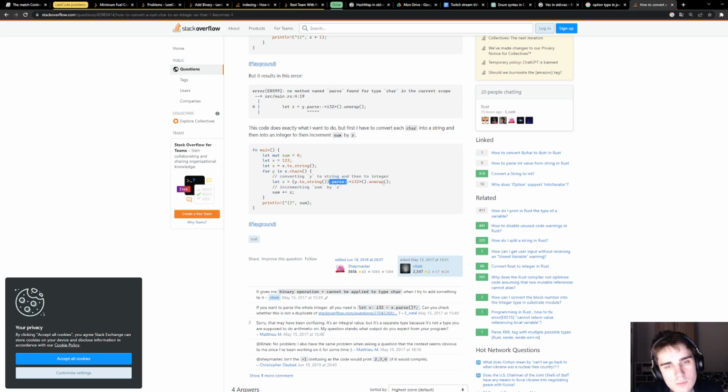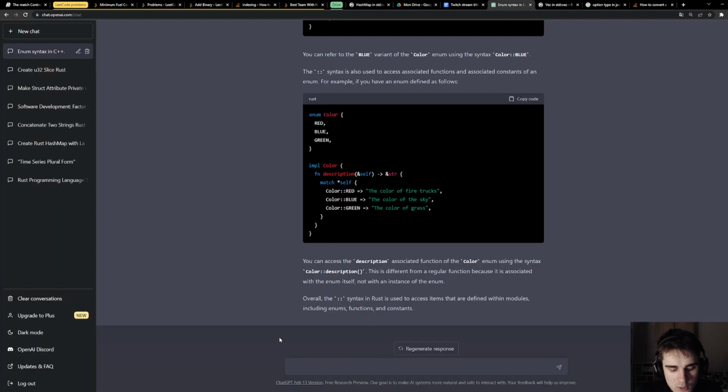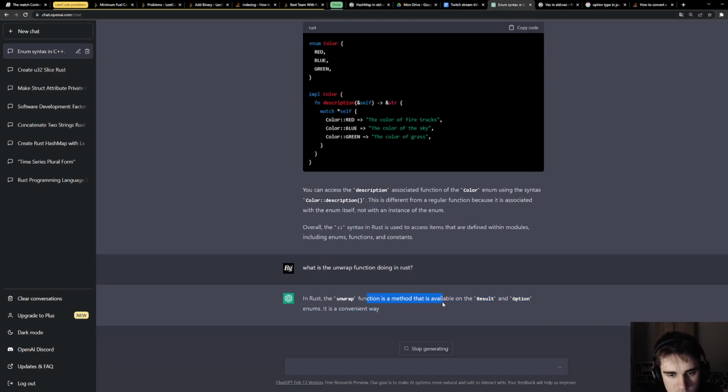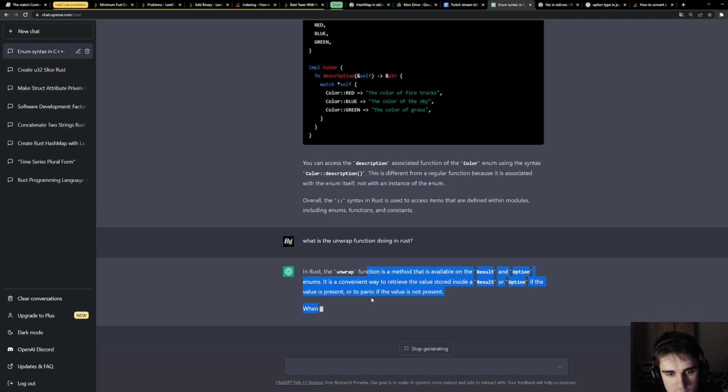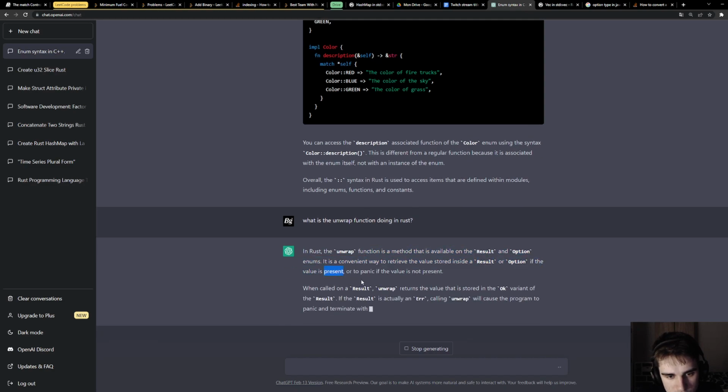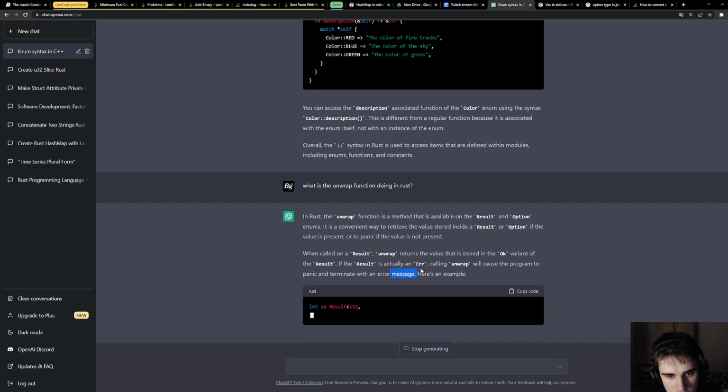Dot parse dot unwrap. What is the unwrap function doing in Rust? It is a method that is available on the Result and Option enums. It is a convenient way to retrieve the value stored inside the Result or Option if the value is present, or to panic if the value is not present.